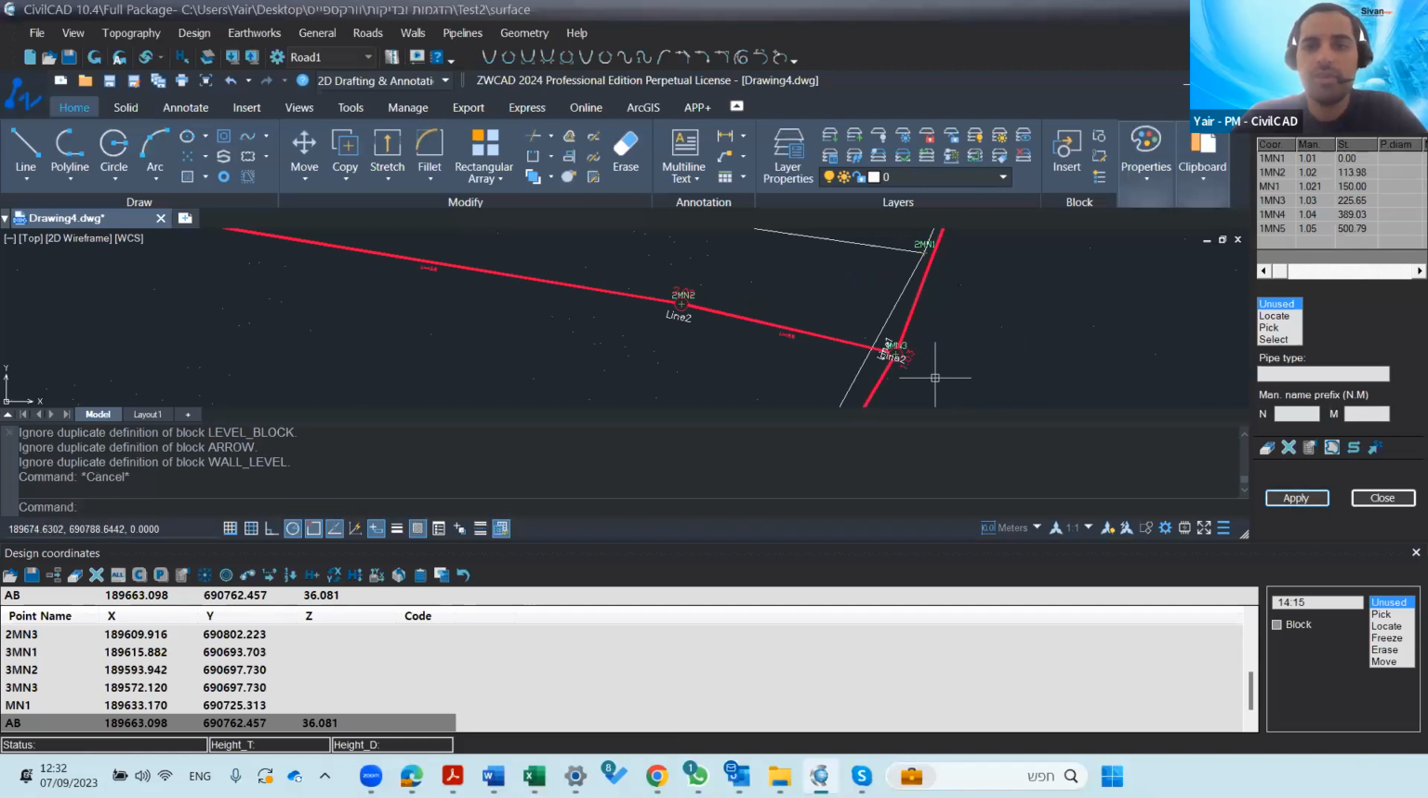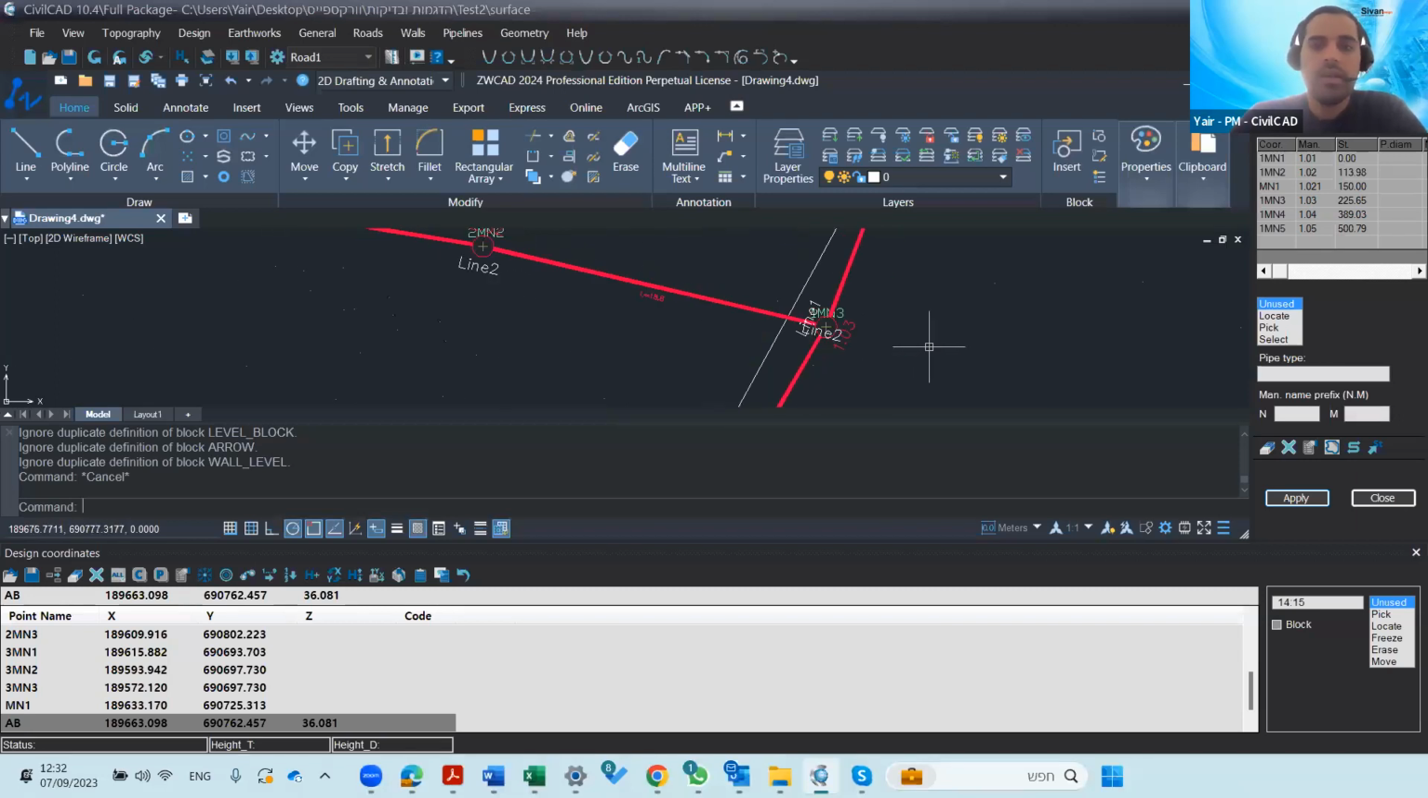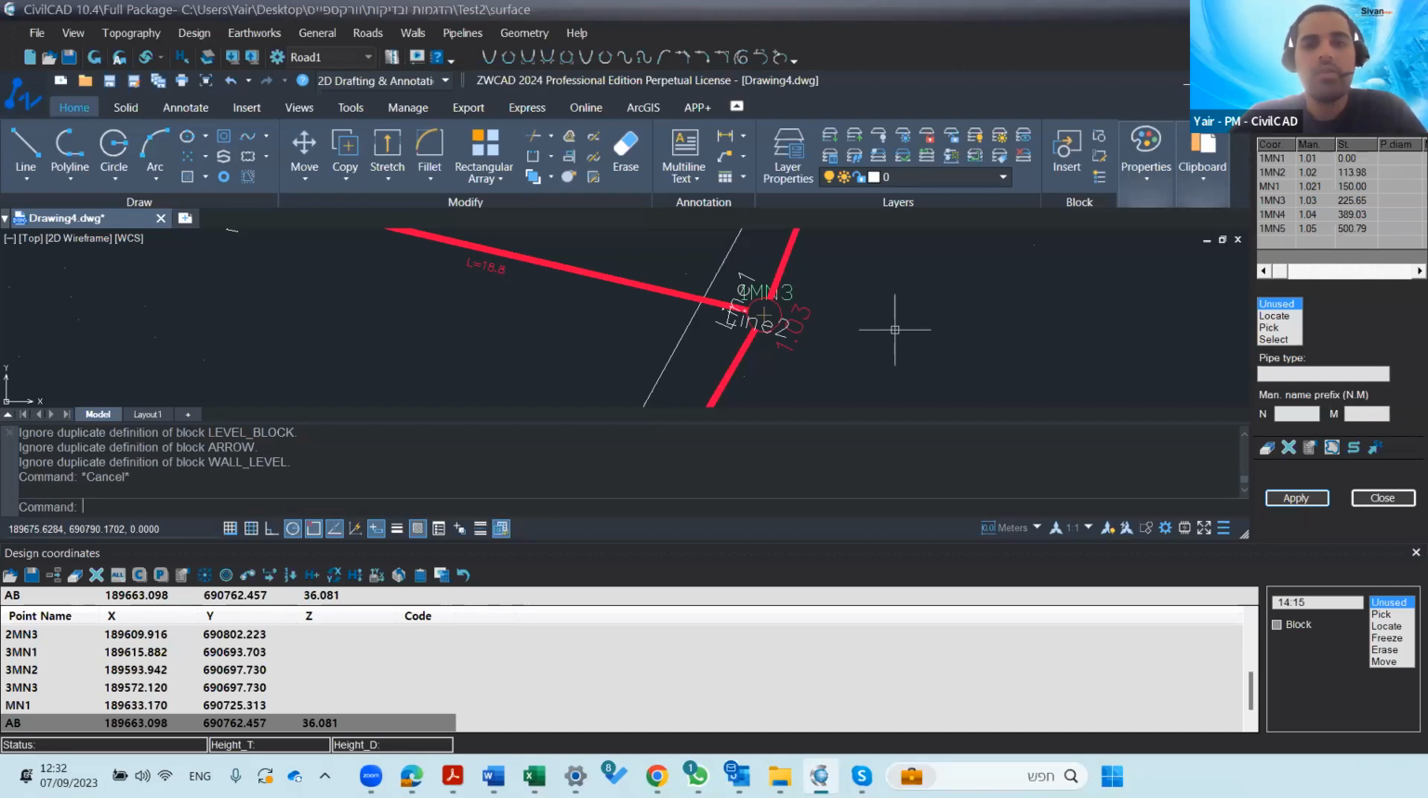Location has been changed. Okay? So we saw how to create layout. We saw how to add or delete a manhole. We saw how to move a manhole. I remind you that we saw how to add a manhole two ways.